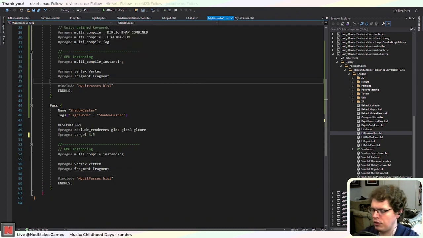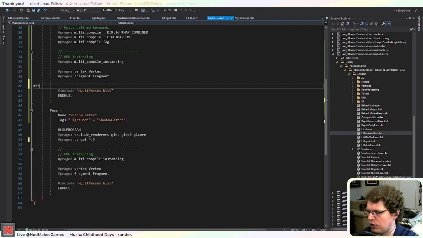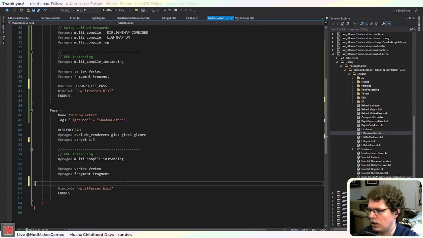And one thing I like to do is define a keyword for each pass so that our file knows what pass it's currently running, and we can modify the code slightly. So I'll add a forward lit pass keyword. Oops, that didn't work out how I wanted. And then this will be the shadow caster pass.